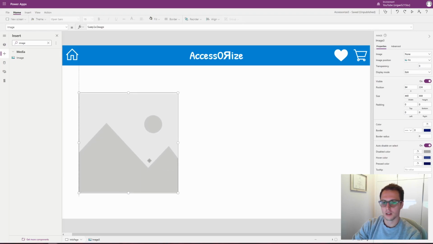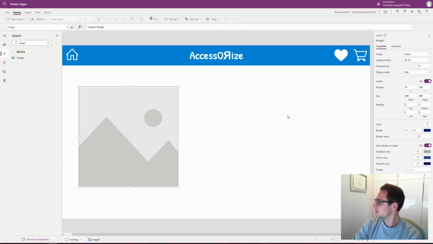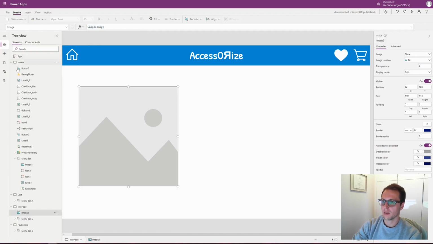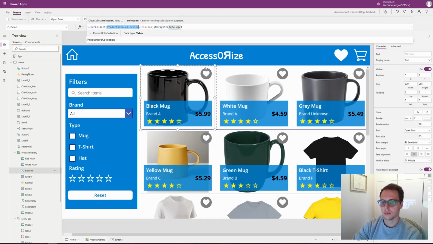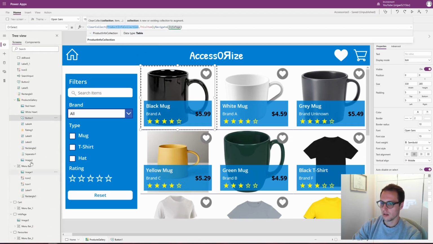You can design this however you want. We're going to do it as an image position fit, okay? Now, the image that we want to add to this is, remember, we created in the home menu this product info collection. So I actually want to take that, get the first item in that collection, because there's only going to be one item that we ever add, and show it.